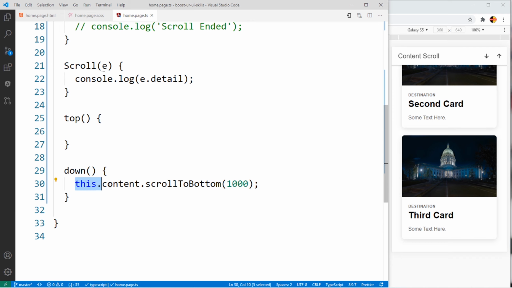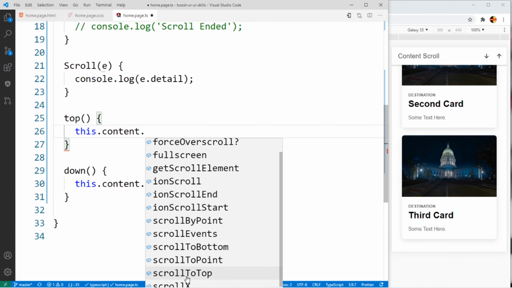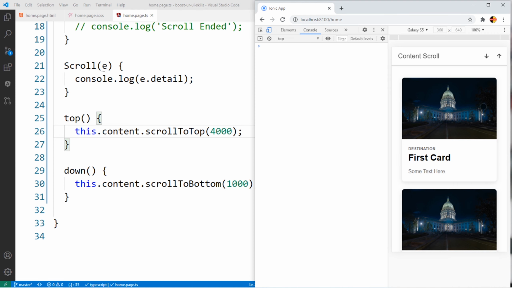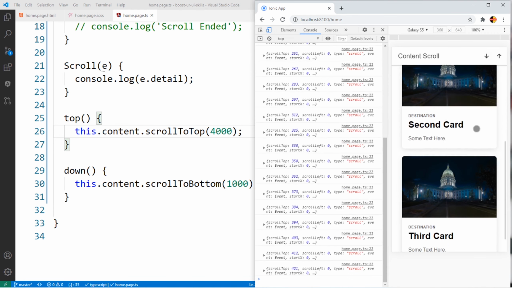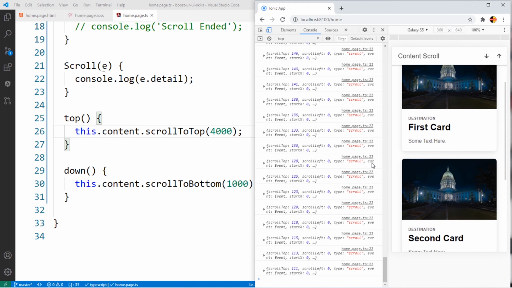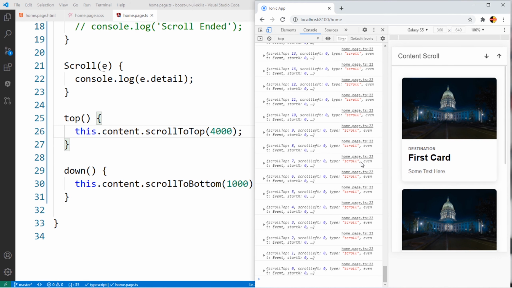For top, it's the same. This.content.scrollToTop. It will accept the duration. I will give it maybe 4000. Now first let us scroll down. Then we will scroll up. See the delay, it's 4 seconds.